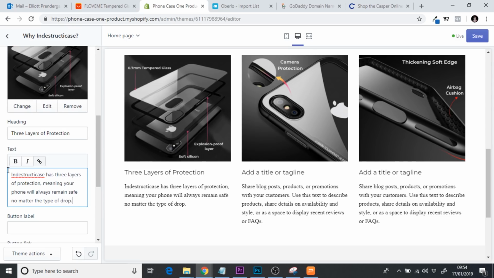Meaning, because you can drop your phone in all sorts of situations. It can fall out of your pocket. It could fall from a height when you're charging it, you know, from a table down onto the floor. And there's loads of different ways that you could drop your phone. So it will always remain safe no matter the type of drop. And then we're going to just bold this 3. So it's like 3 layers of protection. So that's the first one.